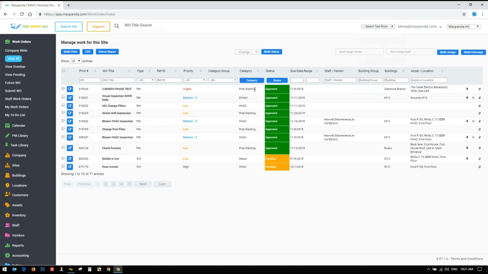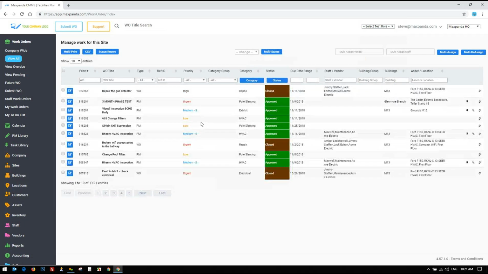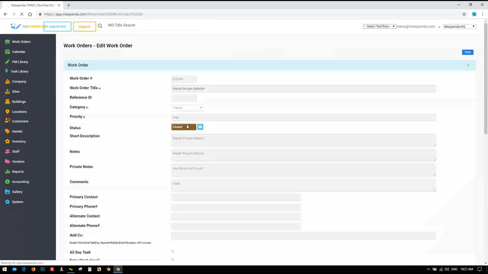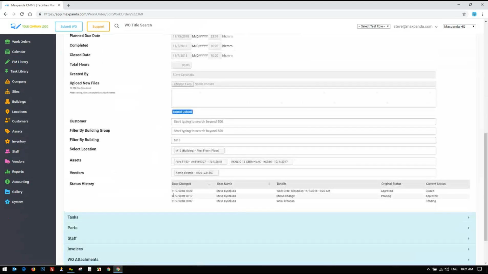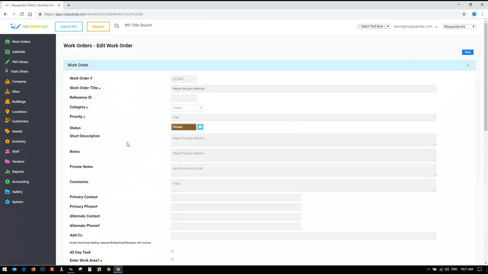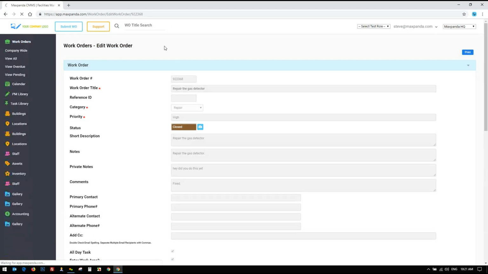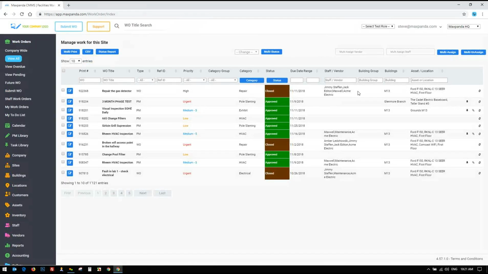Sometimes you might have closed the work order, and I'm hiding my close. Sometimes, Mandy, you might have closed the work order, but you forgot to add a picture, document, invoice, whatever, to the work order. You can reopen this work order as a company administrator, bring it down from the cloud, populate whatever data was missed, and then re-upload it again. That also gets timestamped in Maxpanda as well.